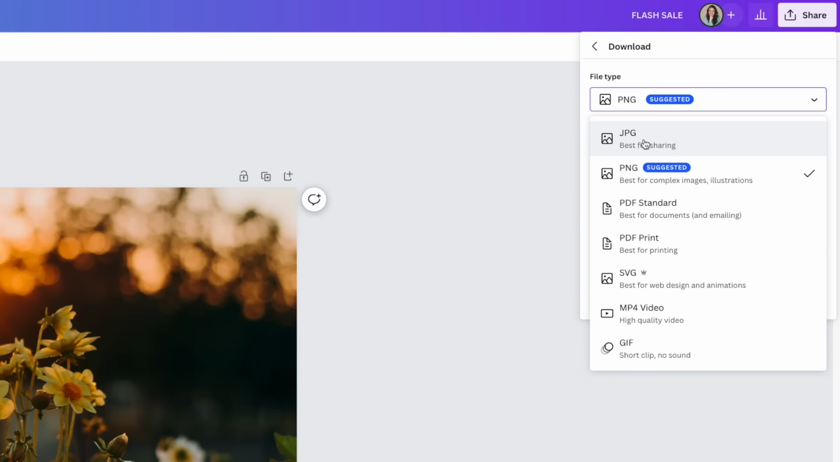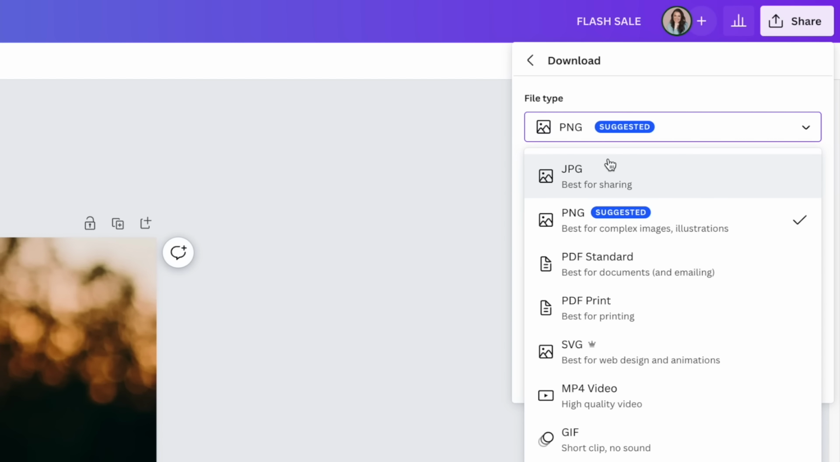So here on Canva, you can choose a JPEG, a PNG, a PDF standard, PDF print, SVG, MP4 video, or GIF. Most of the time when we're working with digital products that we're creating in Canva to sell online, we're going to be looking at JPEG, PNG, and PDF most likely. So a couple things you'll need to know about the differences between these. JPEG and PNG are smaller file sizes, so it makes them really great for web use and sharing online. PDFs naturally are larger file sizes because they're better quality files, which make them better for printing. So PDF print is the highest quality out of all of these.